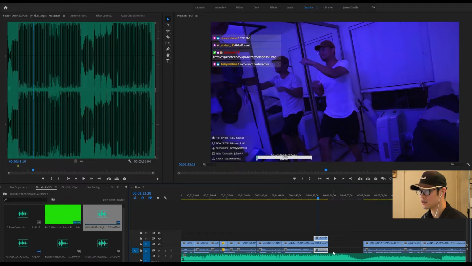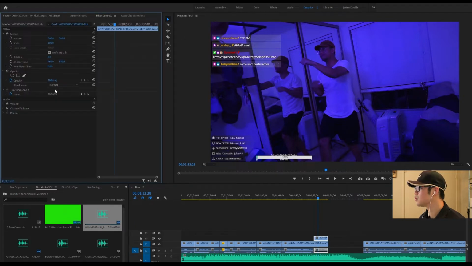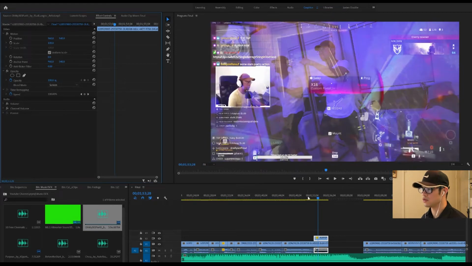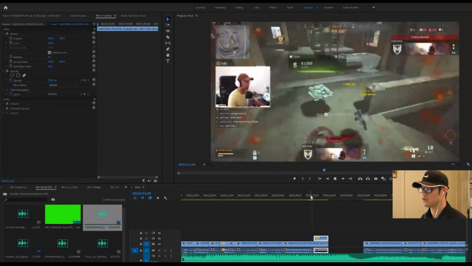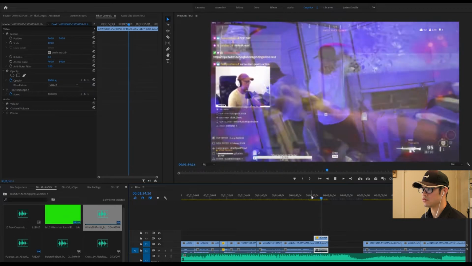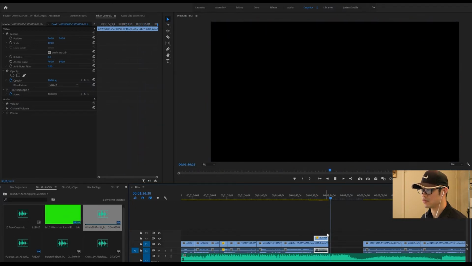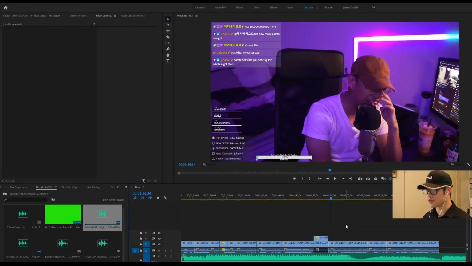So maybe, I don't really need music here or sound, but I'm going to highlight just that, click enable to disable that so I won't hear any of the original background sound here. And I am going to see how it looks as a screen. Yeah, that works.